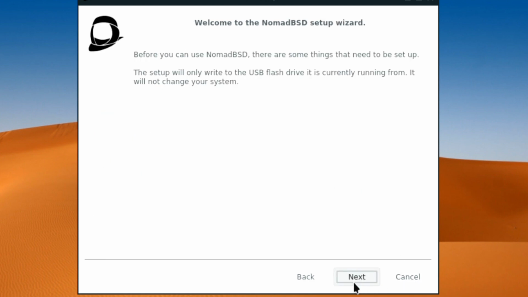Before you can use NomadBSD, there are some things you need to set up. It will save the settings to a USB drive that's currently found. It will not change your system. Right, that's very good. So it's only going to save it to the USB stick.